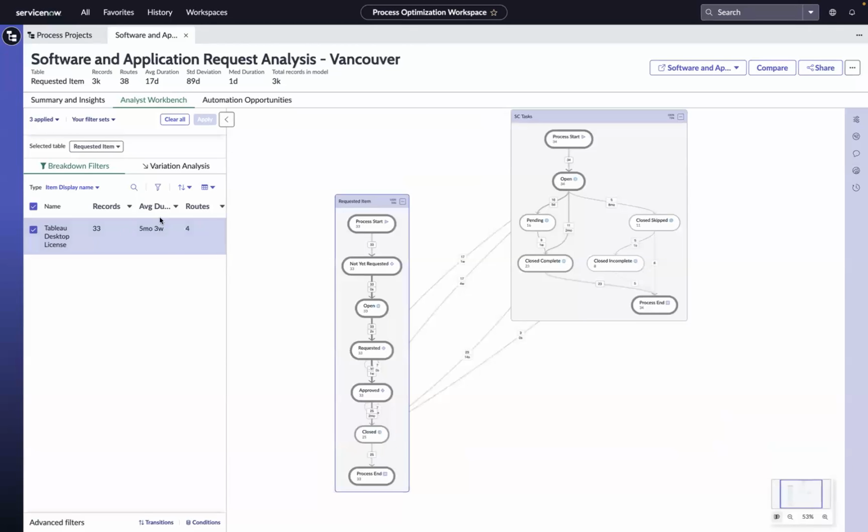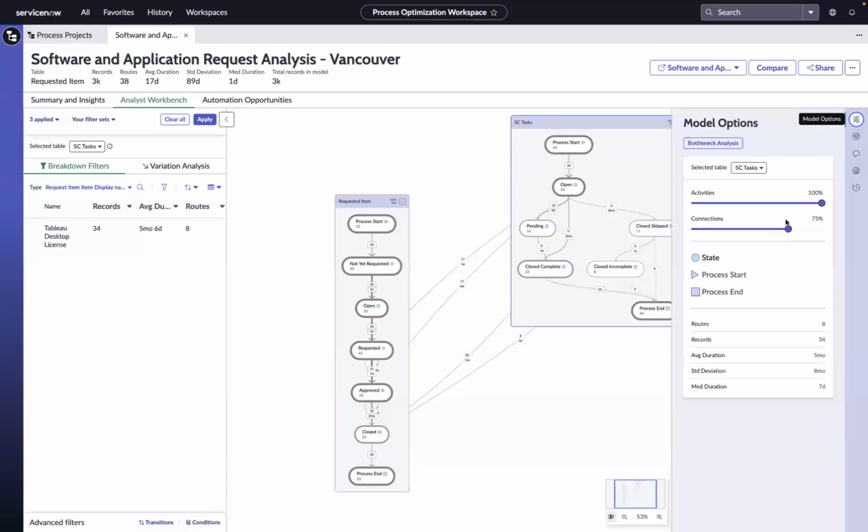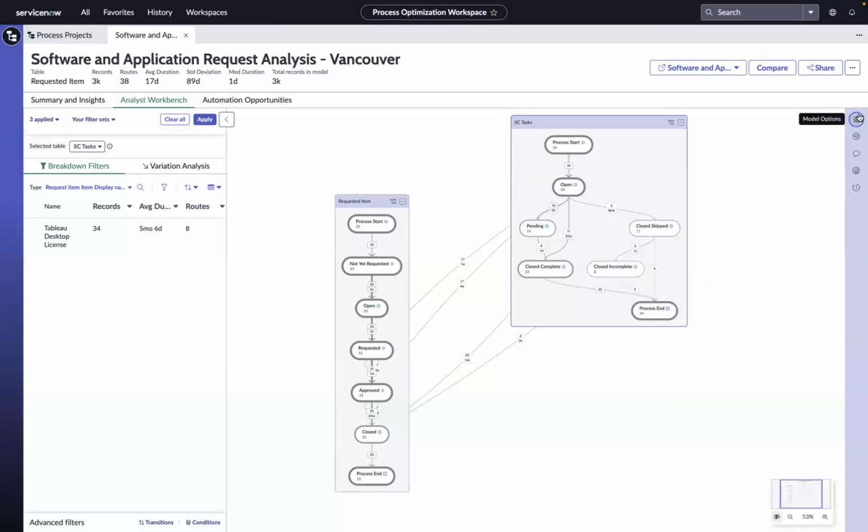But you'll see I still have a 5-month and 3-week average fulfillment time or duration for these Tableau desktop licenses. I can see now at the requested item level, 1 week of that time is packaged up in the approval step of the process. Certainly we can improve there. But now that I've got this in a multi-dimensional map, I can start actually looking at the tasks associated with those 34, in this case, Tableau desktop licenses. And I can start looking for where the bottlenecks are in this process. So from open, it takes 5 days before it moves into the pending state, and then 1 week for these specific ones to go to close complete.